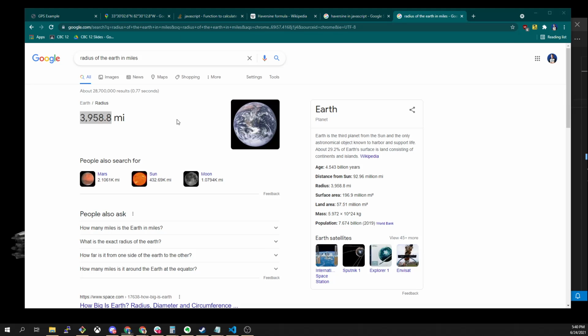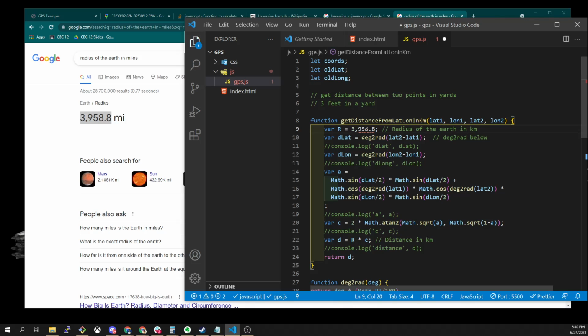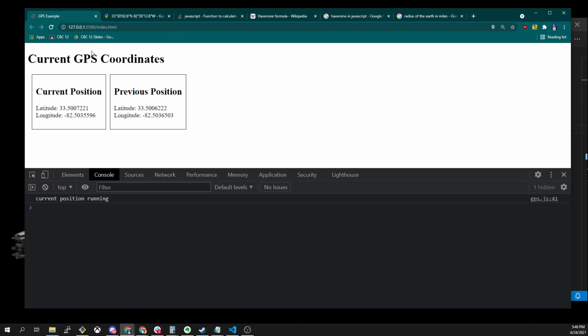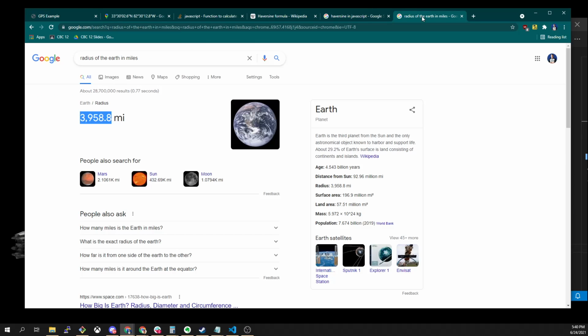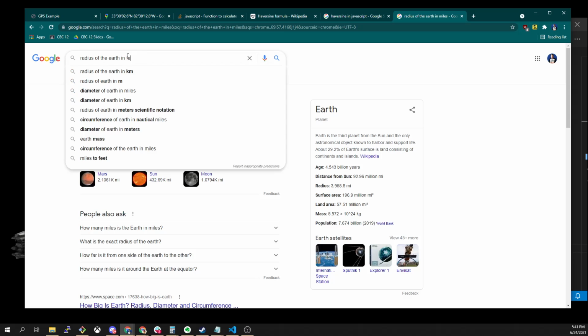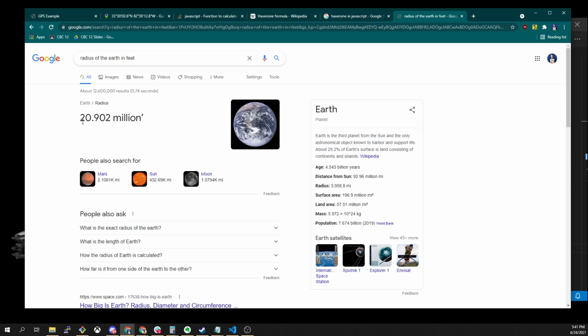Let's just check this. If we punch it in here, let's maybe just call it 3959. We could do 0.8. Let's do 3958.8. All right, so this is the radius of the Earth in miles. In theory, if we log it out here, okay, 0.008 miles. Let's look at the radius of the Earth in feet. Okay, that's an astronomically large number.